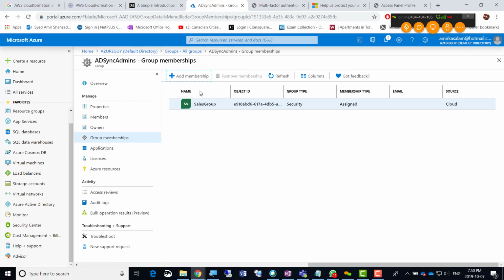If it gets added to an Active Directory synchronization admins group, now later when we create storage accounts, virtual machines and SQL databases, wherever there are permissions available, the sales group can be added there as well, right? So just to prove that yes, if it appears as a member for any other group or any other resource, then this is a security group right now, right?